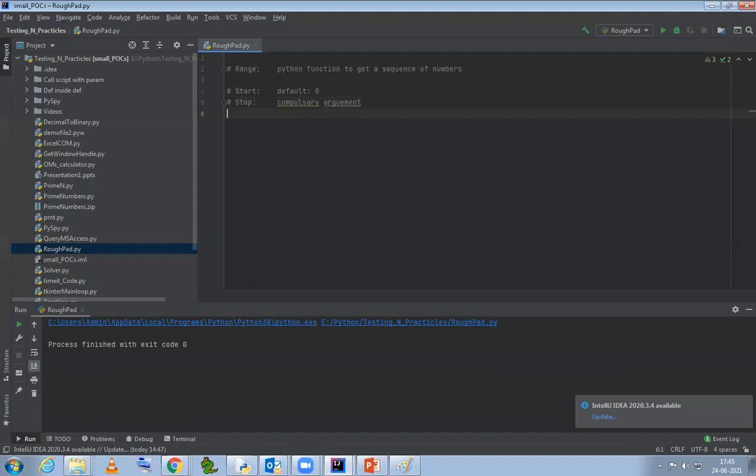Then there is a third argument for range, that is step. The step is how much of a step the function has to take while picking the sequence of numbers. By default, it has a value of 1. That means when you say range of 5 and then a step of 2, it will start from 0 and then take a step of 2. So 0, 2, 4, and then it will not touch the 5. So only that much, right?